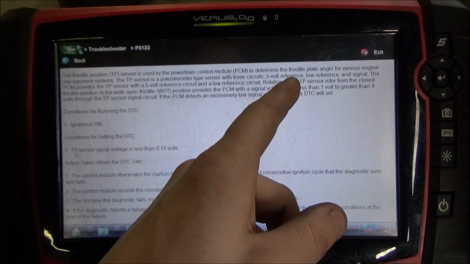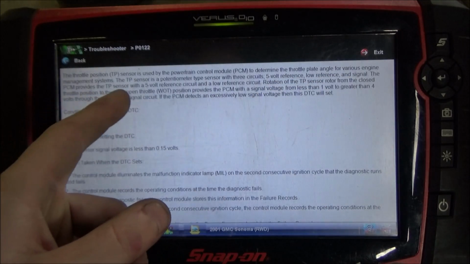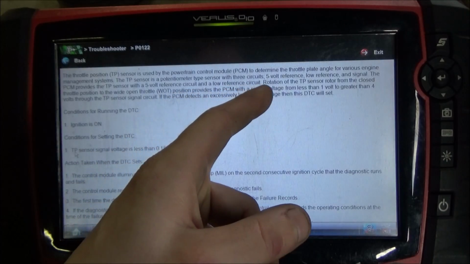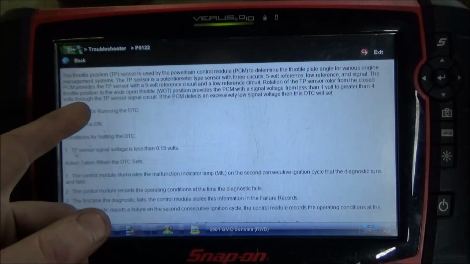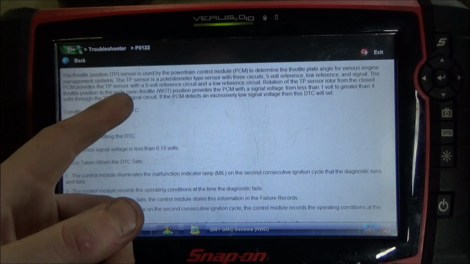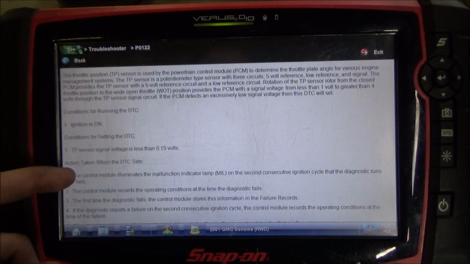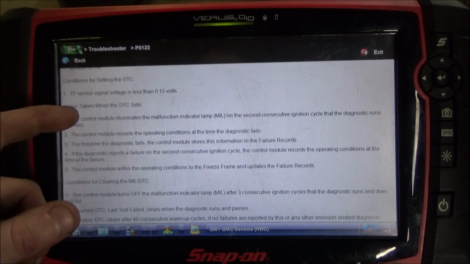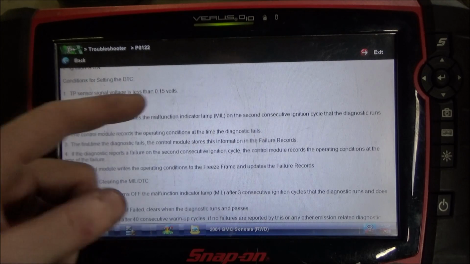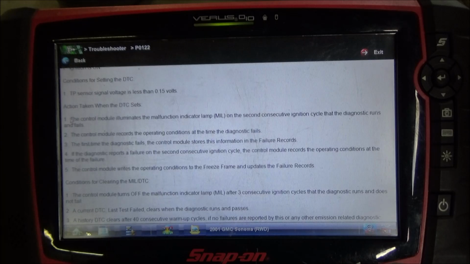So kind of reading off this, rotation of the TP sensor rotor from the closed throttle position to the wide open throttle position provides the PCM with a signal voltage from less than 1 volt to greater than 4 volts to the TP sensor signal circuit. Typically what I see on these guys, just for some quick info, generally a closed throttle voltage reading is going to be around half a volt, and generally wide open throttle is going to be around 4.5 volts. So let's just keep that in mind going into this. As far as code set conditions here, we have throttle position sensor signal voltage less than 0.15 volts. So some good info here, guys. I think we know how we want to attack this.